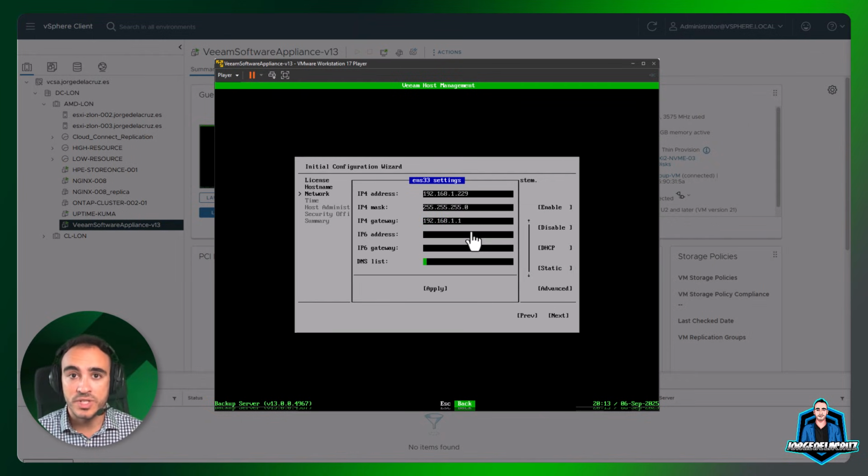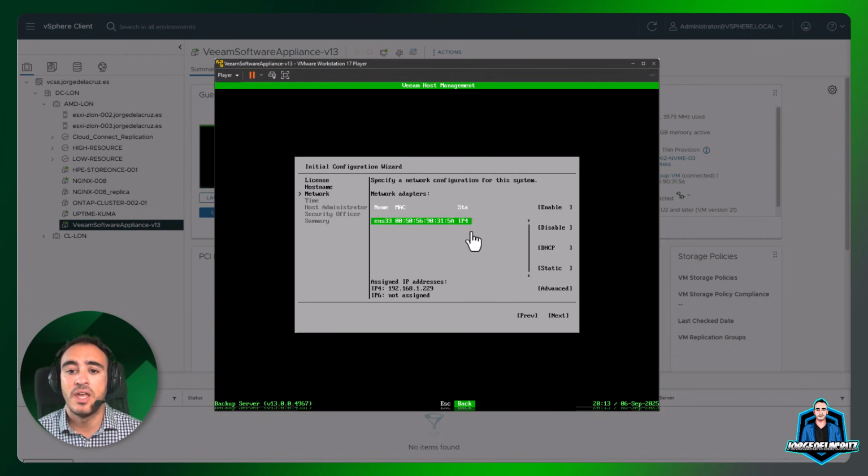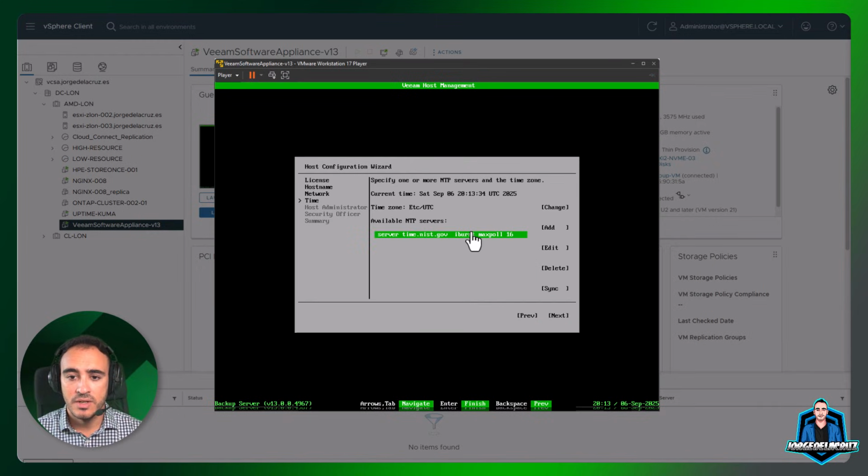One of those components, for example, can be Veeam One. We're going to discuss that in another video. And you can see I'm using an internal DNS because I have an internal DNS. If you don't have an internal DNS, that's okay. I'll show you in another video. We're going to dig deep into the DNS configuration part of this appliance.